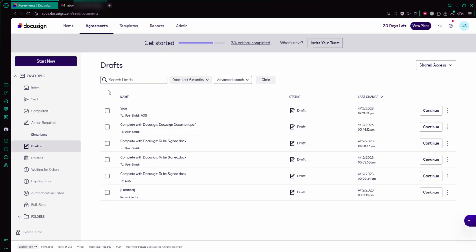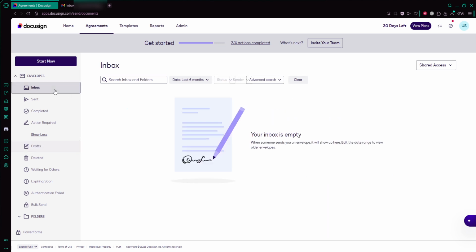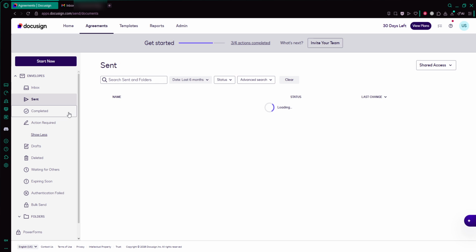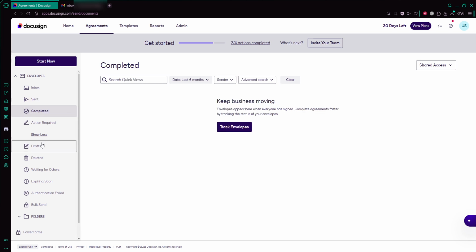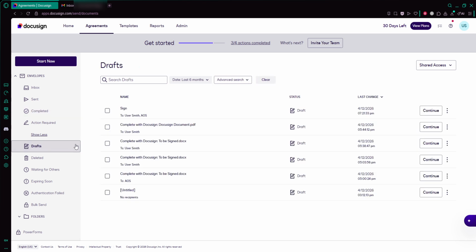Inside the agreements area, you'll see a list of documents that are associated with your account. This can include agreements you've sent out for signature, documents others have sent to you, and items that are still in progress. If you only have a few documents, you might be able to spot what you need right away just by scanning the list. But in most cases, especially if you use Docusign regularly, it's much faster to use the search tools.